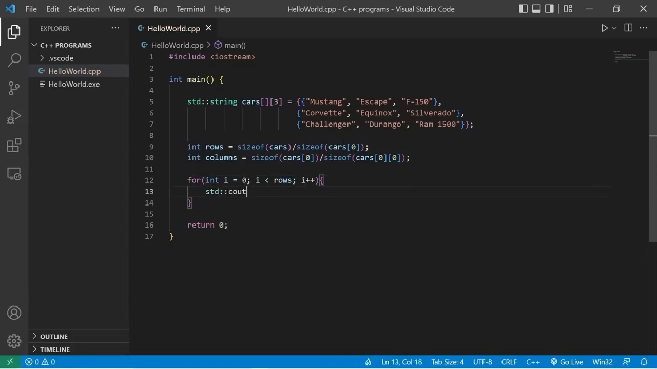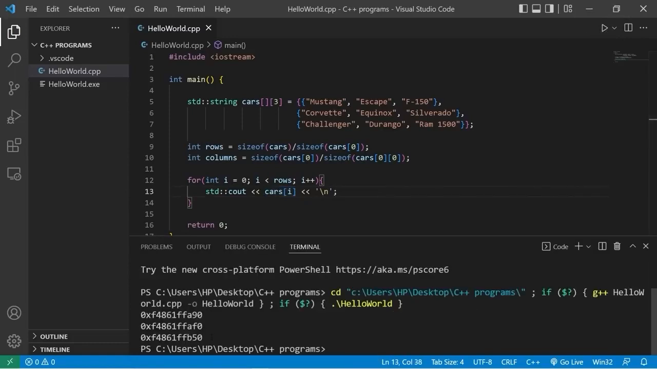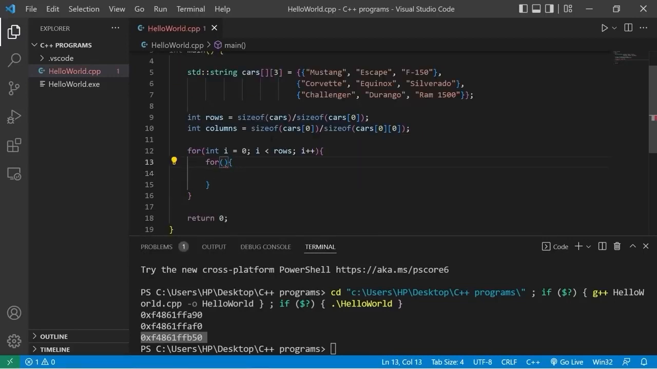I'm going to display cars at index of i, just for the time being. Then for now, I'm just going to add a new line between each. So if I was to display cars at index i, that should give us 3 memory addresses, 1 address for every inner array. This memory address is for the first array, then the second array, then the third array. What I need to do now to get the elements within each array is to create an inner loop. Let's use an inner for loop to iterate over each element within each array.